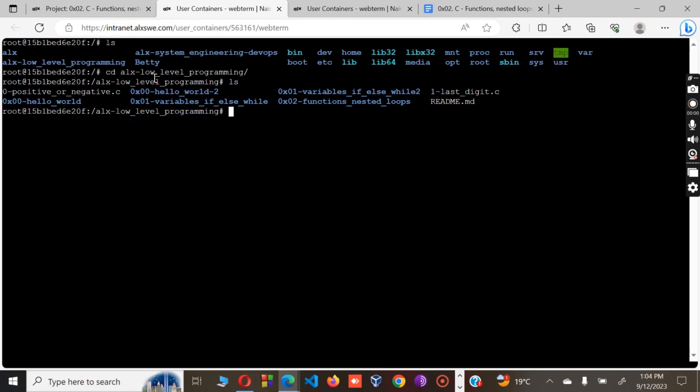Okay, let me see what is inside. So those are the things that I have already in my ALX low level programming. So this is my directory, 002 function nested loops. Okay, to make my work easy, let me try to create another one, but ensure that you follow the instructions I do.